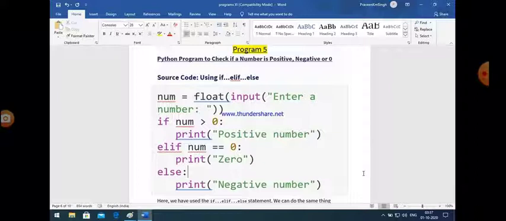Okay, so you can see that if the number is not greater than zero, and also not equal to zero, then definitely it will be a negative number. So we give a statement else print negative number. So negative number will be printed. Okay, so this is a program using if elif else statement.